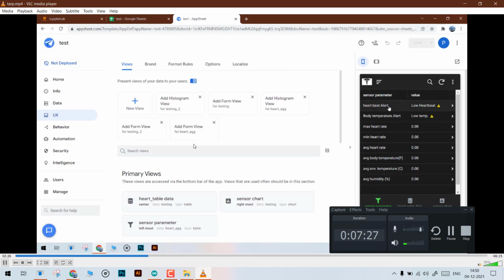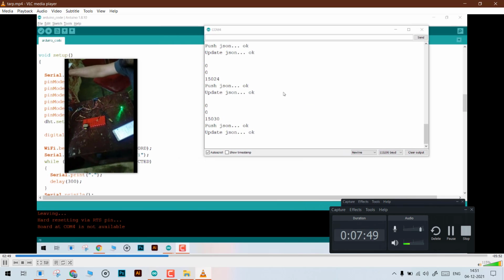Using this Android app, you can see the heartbeat alert and body temperature alert, which we show in real time, whether the BPM is low or high. As I am not using it now, it's showing low heartbeat and low temperature. Now I will show by demonstrating my project.